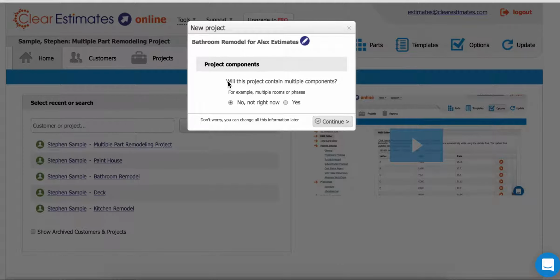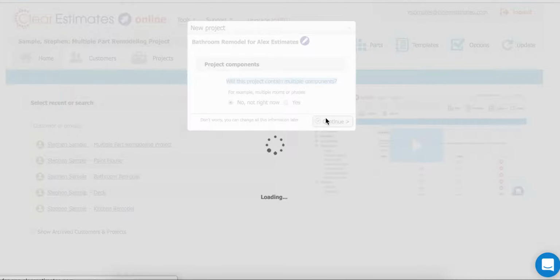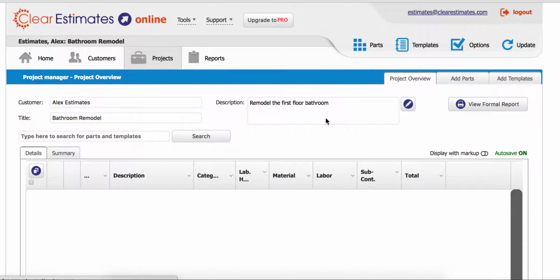It's going to ask you if the project contains components. Components are an organizational feature if we're working with a larger estimate. An example would be if we're doing a bathroom and a kitchen. We would say yes, and we have 2 components. It's just an organizational feature. It makes it much easier for our client to read. But in this case, we just have one, so we don't need components. We're going to click Continue, and the estimate is going to be created. So what just happened was the customer, Alex Estimates, was created, and the project bathroom remodel was created. We can always confirm that just by looking up here in the top left in bold. This is the project that we're working on.